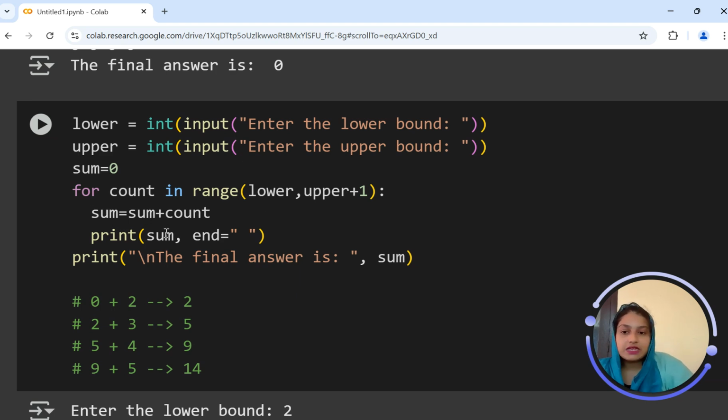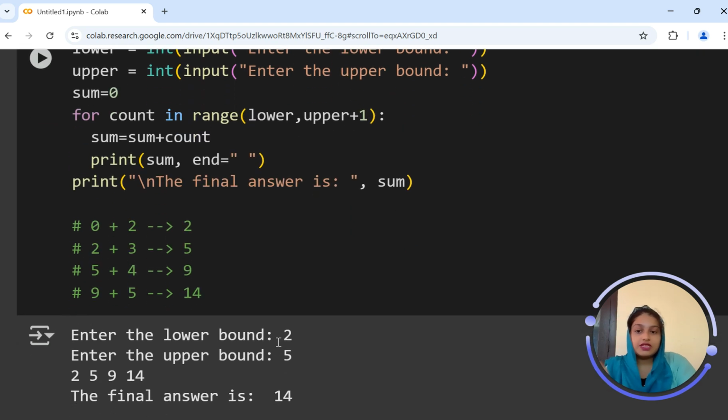Sum equal to sum plus count. So sum here is 0. 0 plus what is the count? Lower. So I have asked the user to input the lower. In this case, I have entered lower bound as 2 and upper bound as 5. Okay, so it is user input.